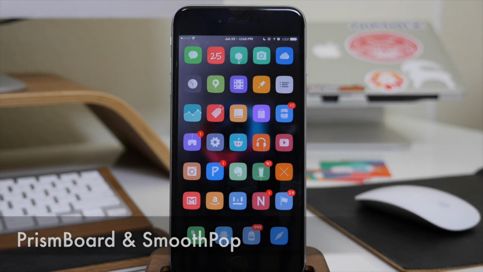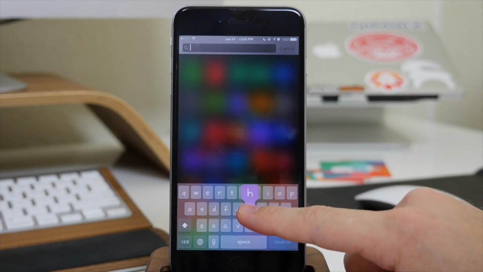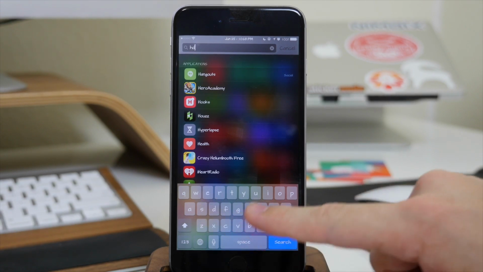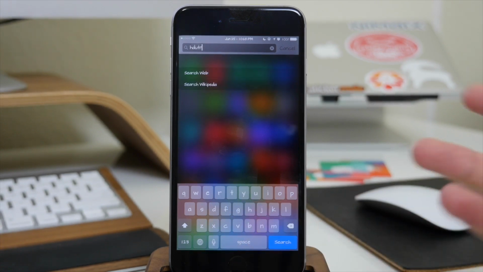So with PrismBoard, it's basically going to change the color of the keys. So you can see when I type on these keys, that's purple. If I type over here, it's more of a faded blue. Up here is going to be orange, and you can see green. So basically that's what that does. It changes the color of those key presses.